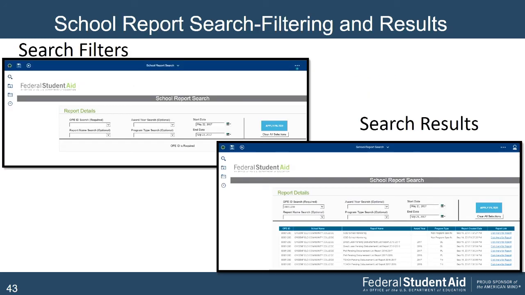This is the school report search screen. You can search by the OPE ID of the school that you want to search for. You can search by the specific report name, the award year of the report, program type, which again, you're not going to use, and then there's a date range. Once you've done that search, you'll see on the right-hand side, there's a list of all of the reports that fell into that criteria. On the far right of that list, there's a link that you can actually use to open that report, and it'll open right up in an Excel so that you can view it.